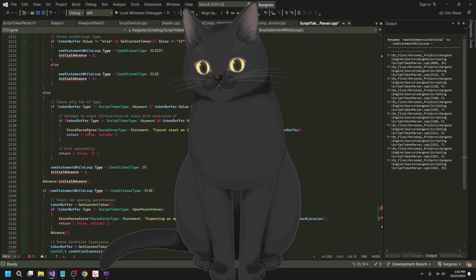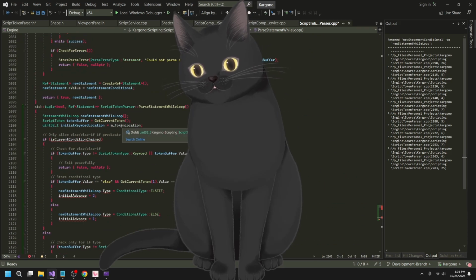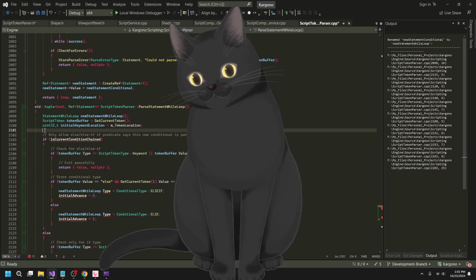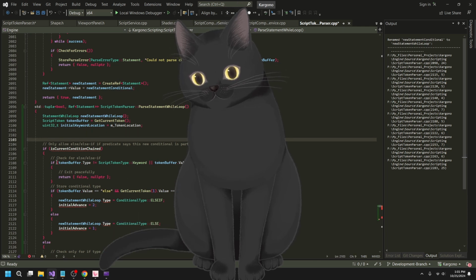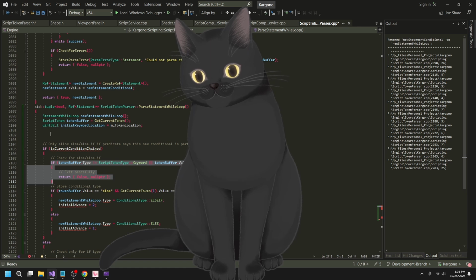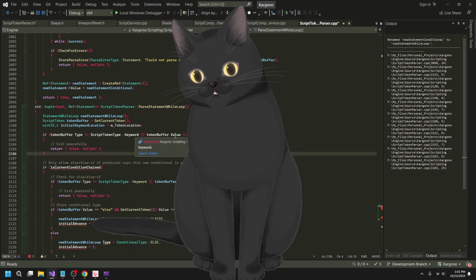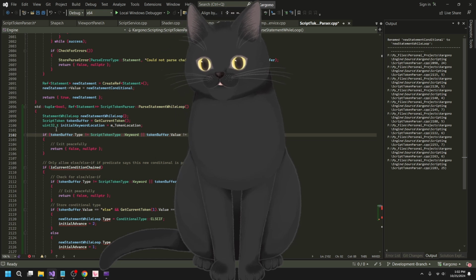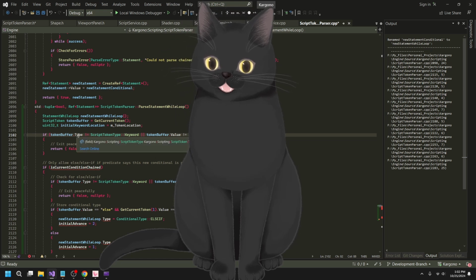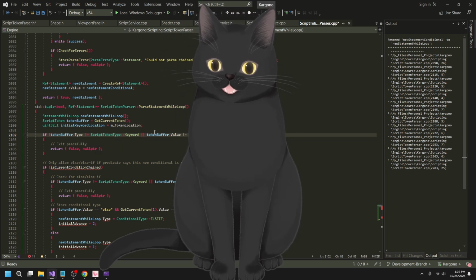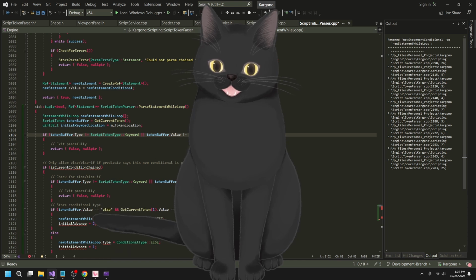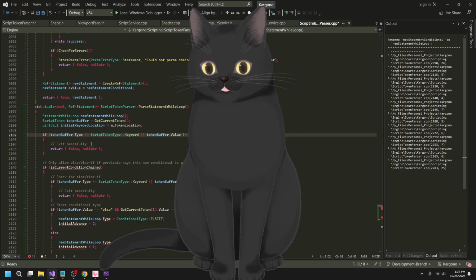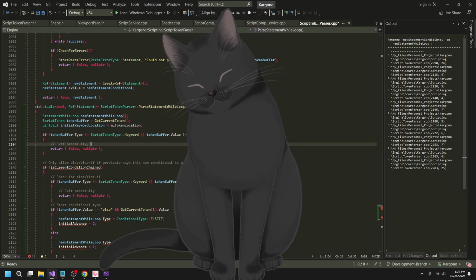Why it's throwing error. So let me see if I can just write some new code right here. Something like this. While. So if token buffer.type is not equal to keyword, or the value is not equal to while, then return peacefully.